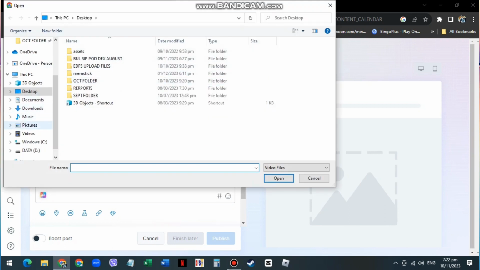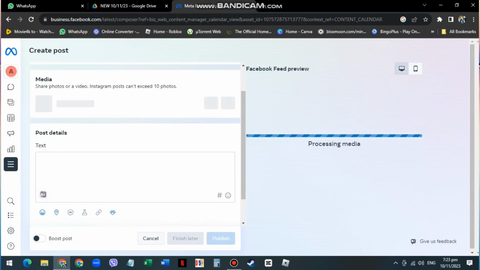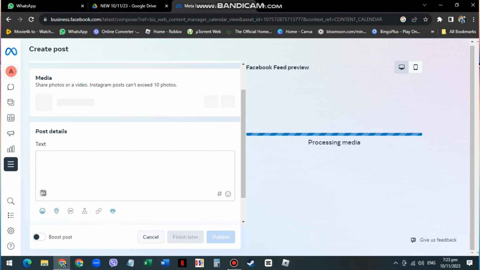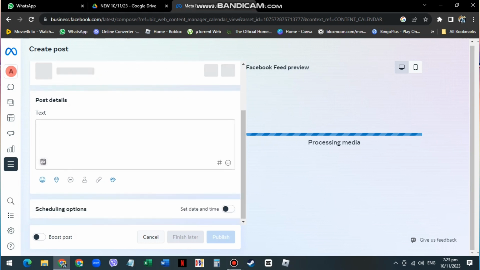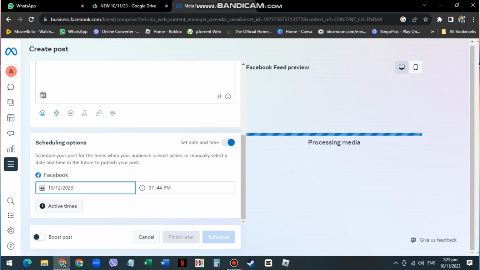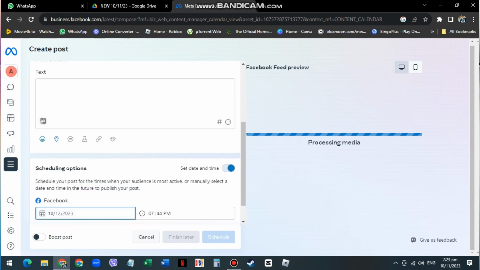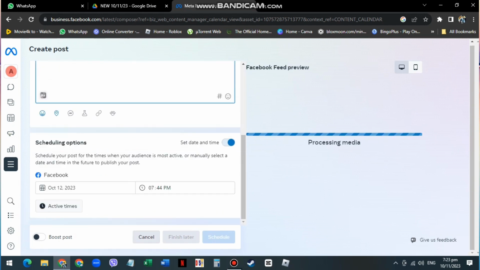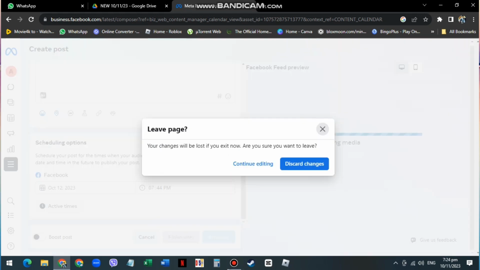So for a while, here we are. It is now processing the media. You can just add text, emojis, hashtags, and you can also schedule the post when you want it to upload. So you can just set here the date, and that's it.